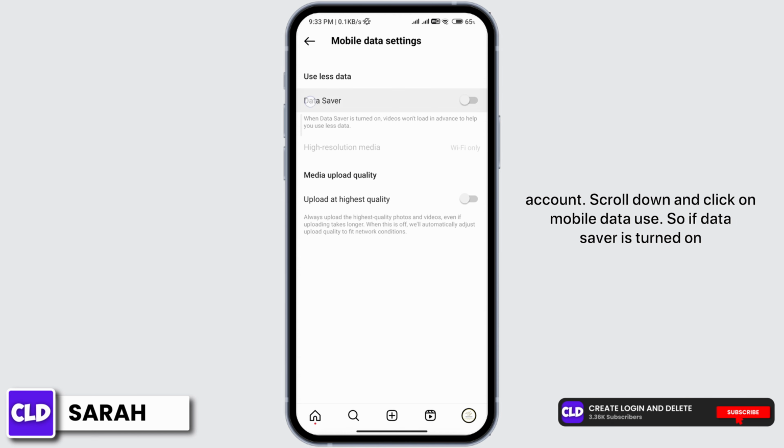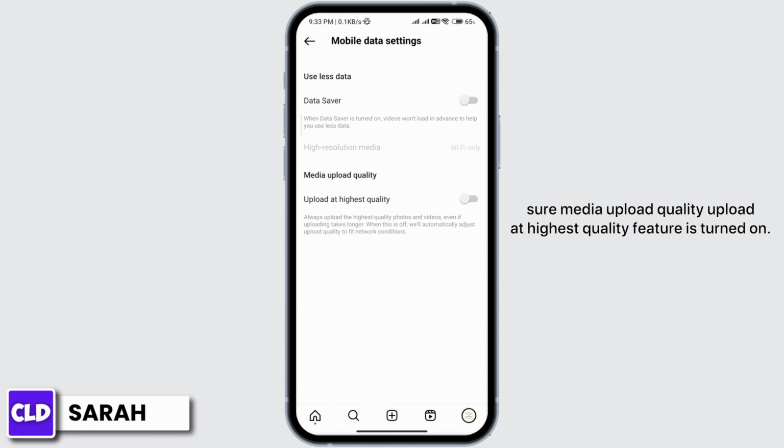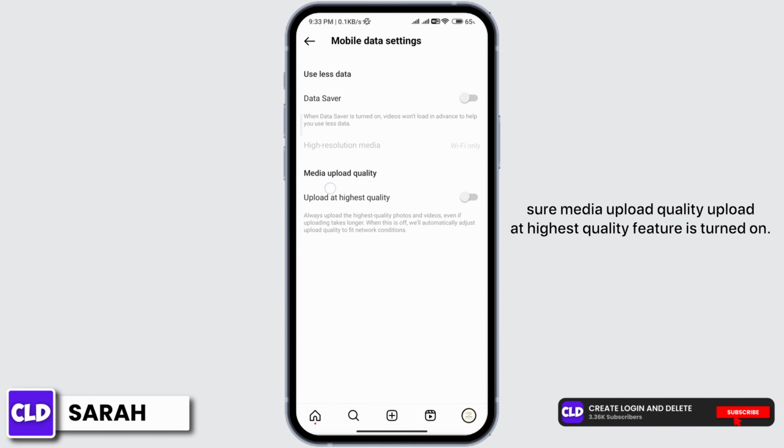So if Data Saver is turned on, make sure to turn it off. If Data Saver is turned on, video won't load in advance to help you use less data, and this means your video might be of bad quality. Make sure Media Upload Quality, Upload at Highest Quality feature is turned on.